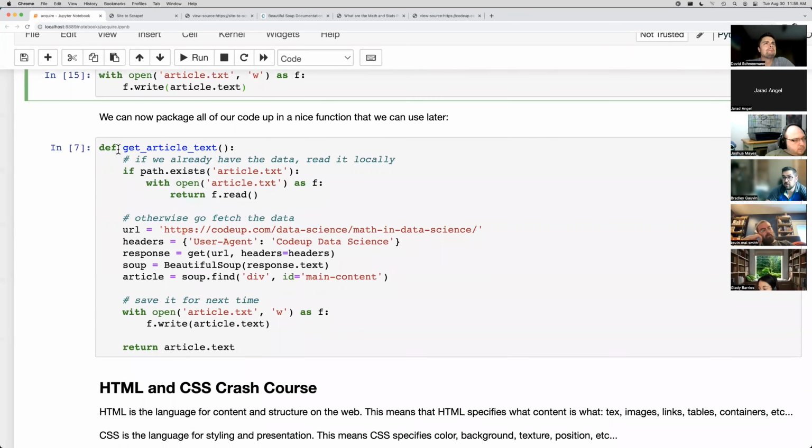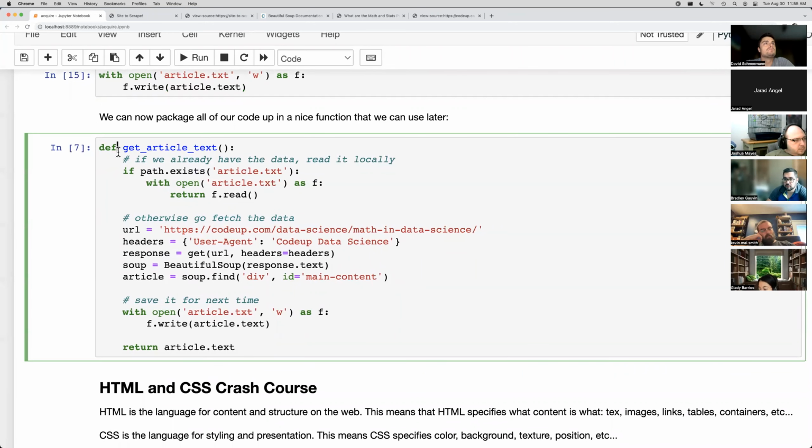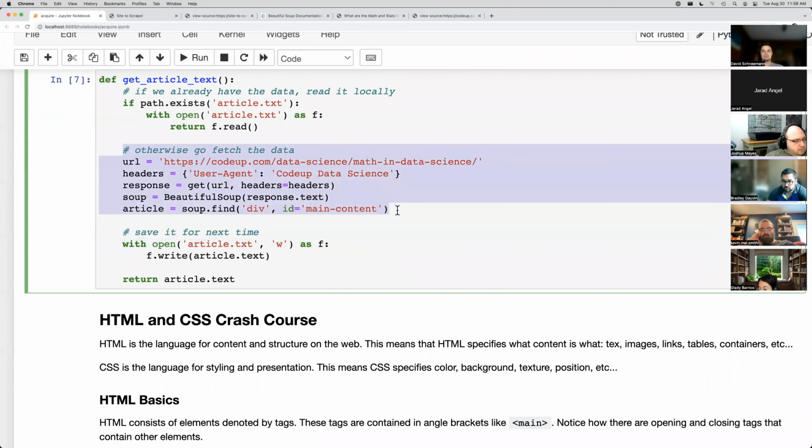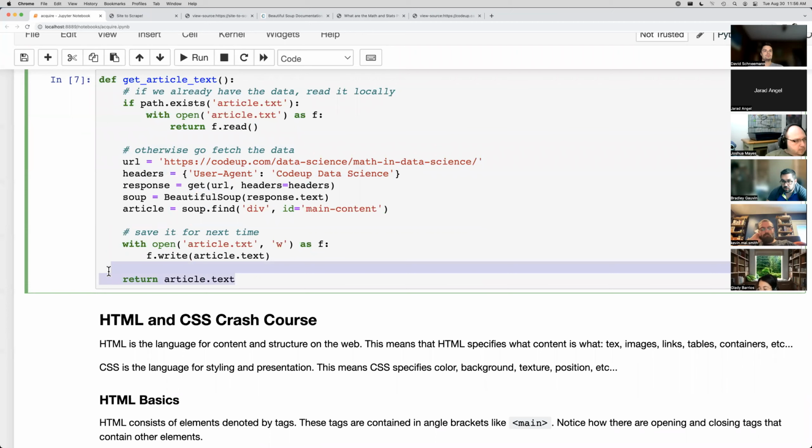Here's some code that'll help with that. If we want to package everything up into a nice, neat little function, we can call it get article text. It will check if that file exists already, and read that file. That's your caching. Otherwise, if the file doesn't exist, send that request over the internet, write it to disk for the future, and then return the text.